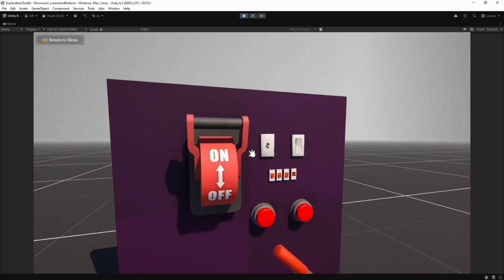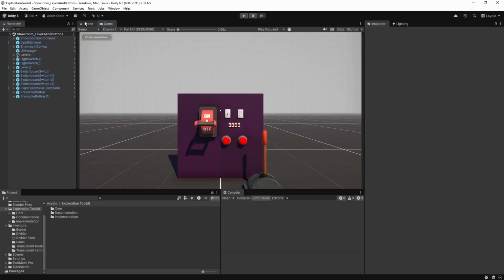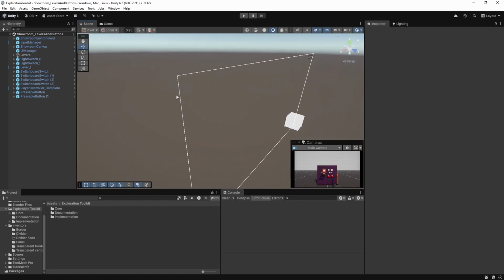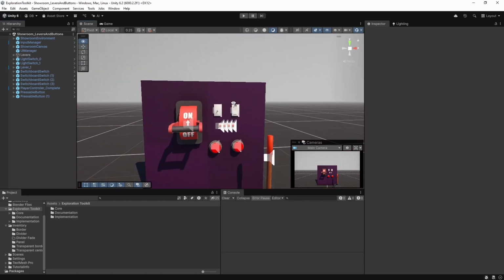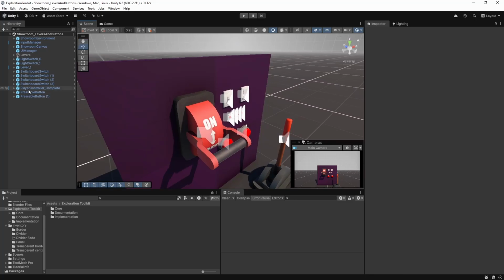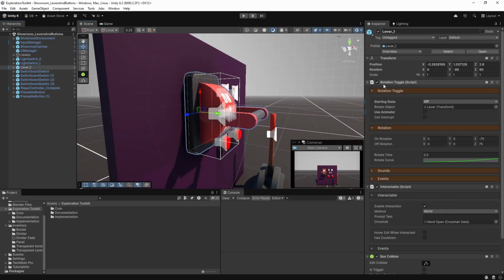So let's have a look at how these are set up. These are set up using pretty much the exact same component except for the buttons. All of these switches and levers right here use what is known as the rotation toggle. So if I select this big lever here, you'll see it has the rotation toggle component. And this, first of all, requires an interactable component, which you need on pretty much everything you want to be able to look at and interact with.